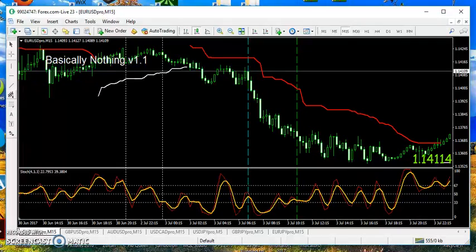Tried to make it as simple as possible. In this particular video, I'll show you the two basic indicators that allow you to have a pretty straightforward entry and exit strategy. I've called this particular template, basically nothing, version 1.1, simply because we're only using two indicators.